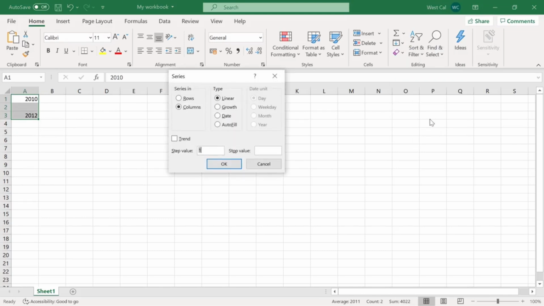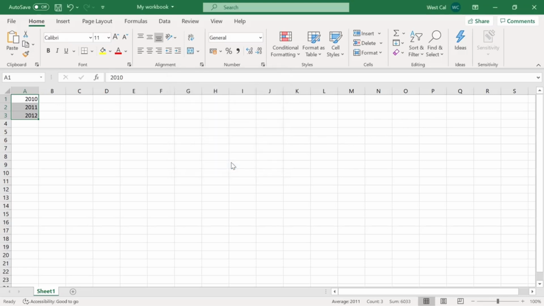A Series dialog box will open containing options for configuring how you want the series autofill to operate. Excel will automatically choose options related to the range of cells you selected. Here the series will be in a column in a linear type with a step value of 1. Click OK. Now cell A2 will be populated with the missing year in the sequence.